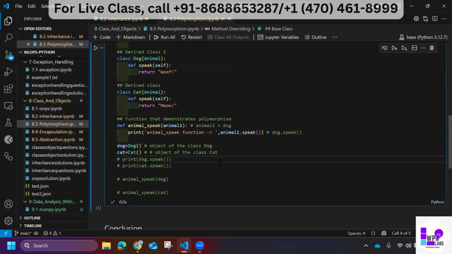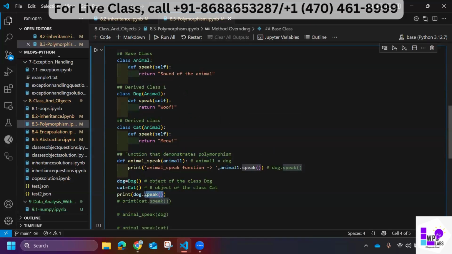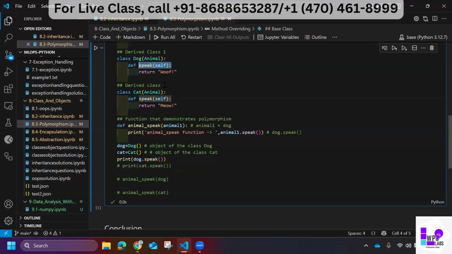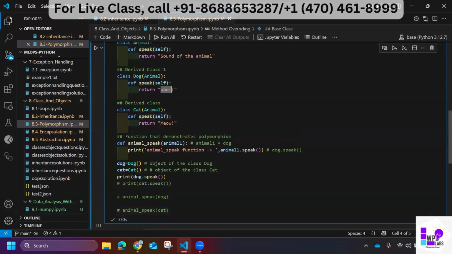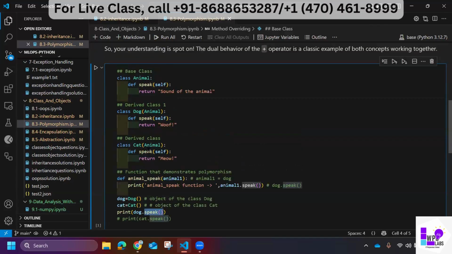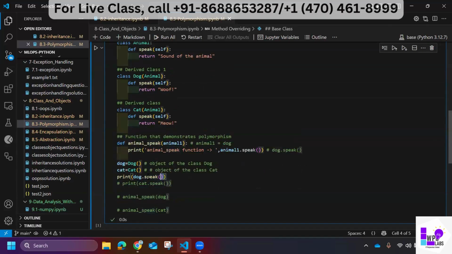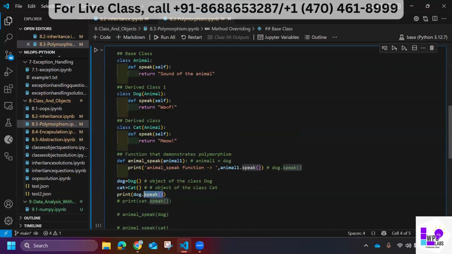But when we try to use dog.speak, we have an object called dog, and I am invoking dog.speak. It is associated with the Dog class, so what will happen? dog.speak will come here, and it will return woof. Although the function names are the same in all the classes, dog.speak will prefer its own implementation.